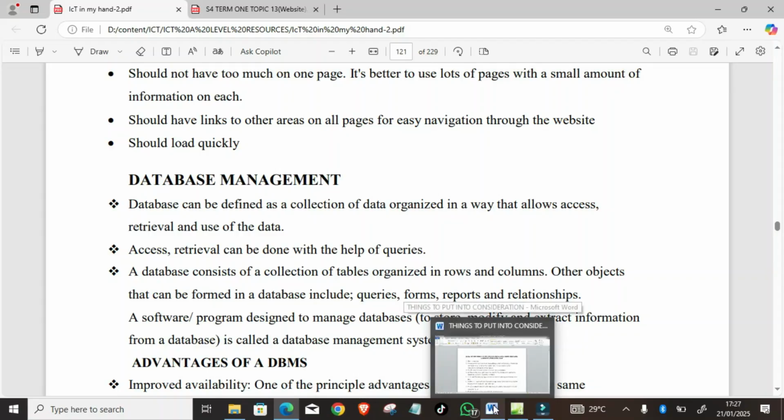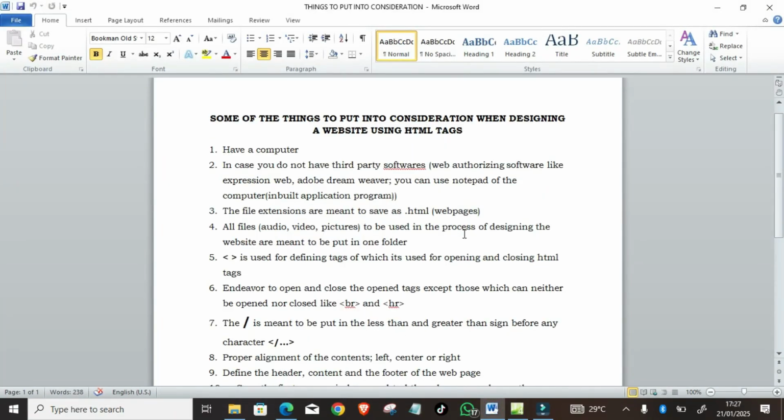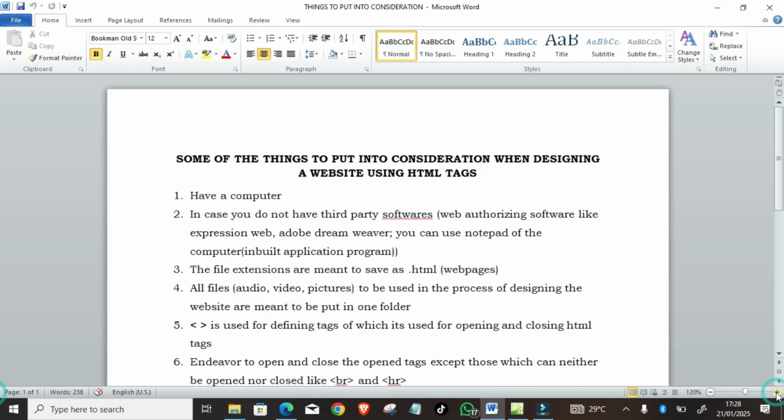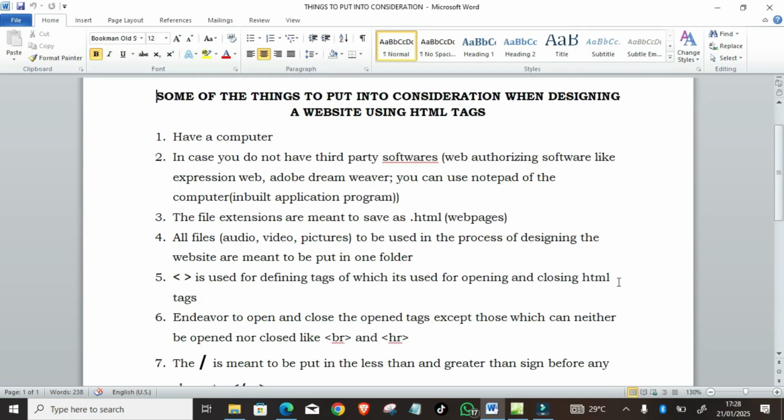We also have this content that I organized. What are some of the things you're supposed to put into consideration when designing a website using HTML tags? One, let me enlarge it. Things that you're supposed to put into consideration when designing a website using HTML tags.